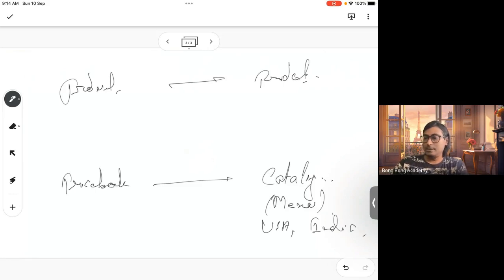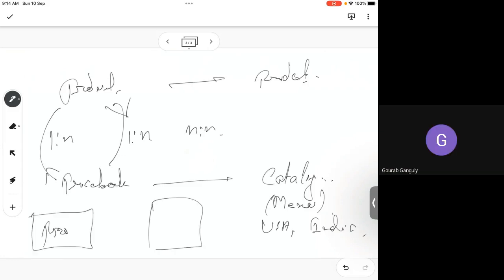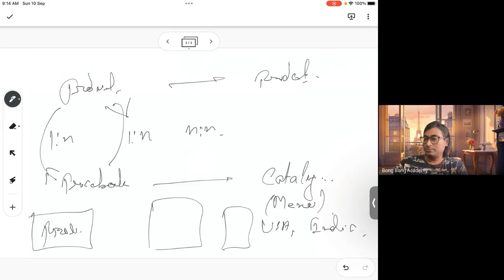Many to many. Again, many to many. Why? One product will be in multiple catalogs, and one catalog will have multiple products. So if it is one to many from both sides, then it is a many to many relationship, and again there is a mapping table. What is the name of this mapping table? Price book entry. Perfect. What are we storing in price book entry?